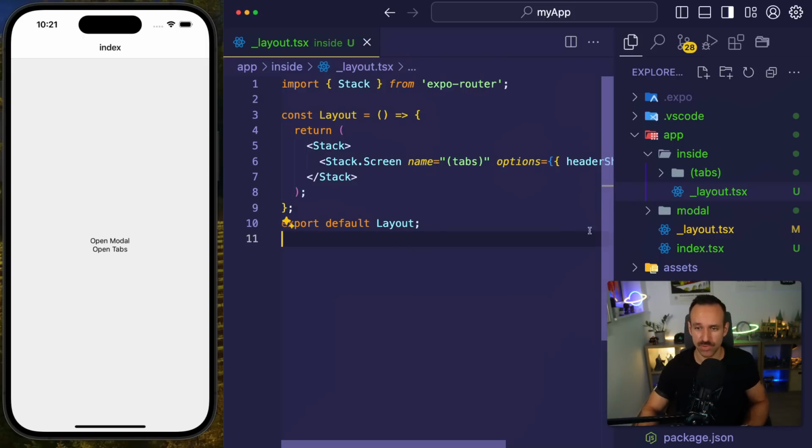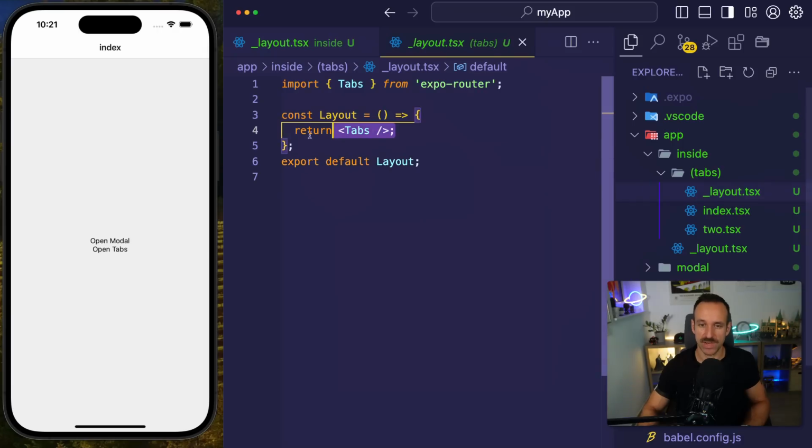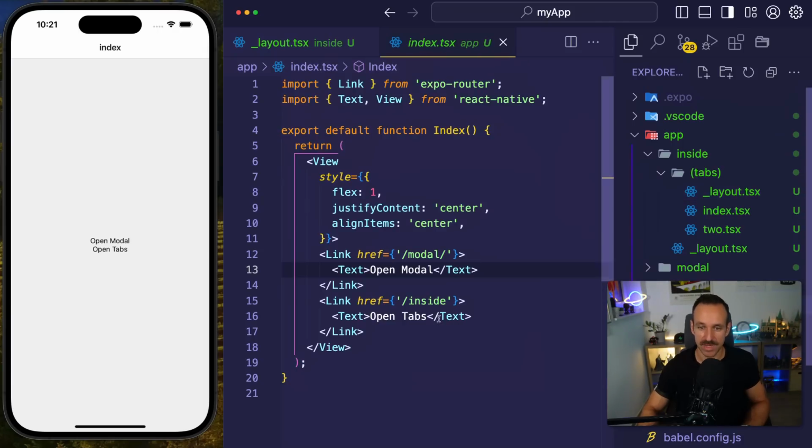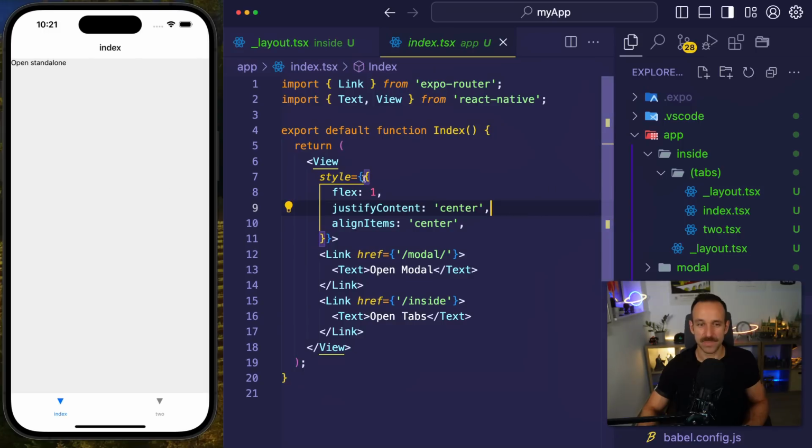A tab bar is pretty simple to implement. I have my inside folder and I do have another tabs folder here, a group, which defines my little tab bar layout. From my index, I simply link to the inside area, and if I click open tabs, I will be inside my tab bar. No big problem. But in many cases, you now want to show a details page. I call this standalone page. And in many cases, you don't want to show the tab bar down here.